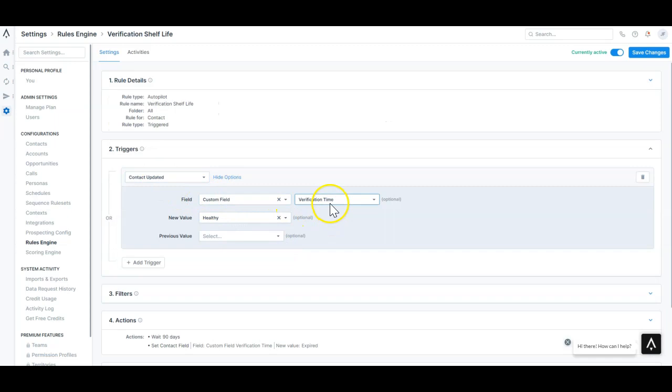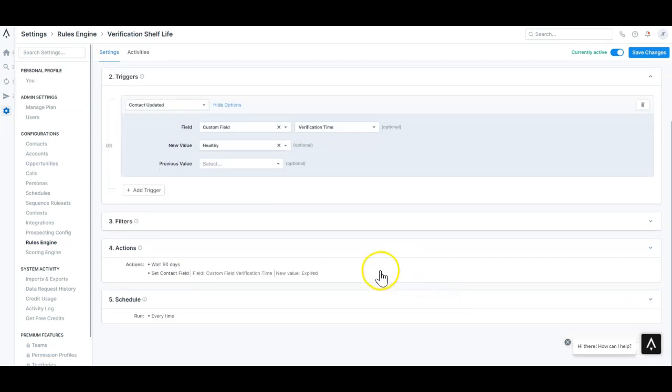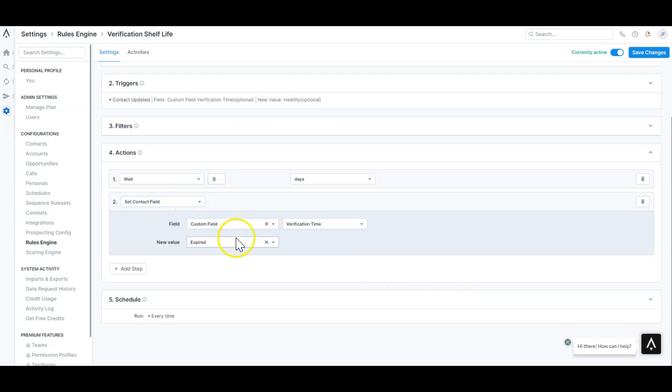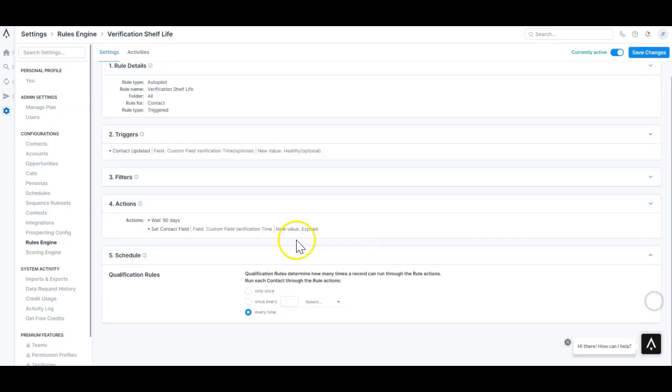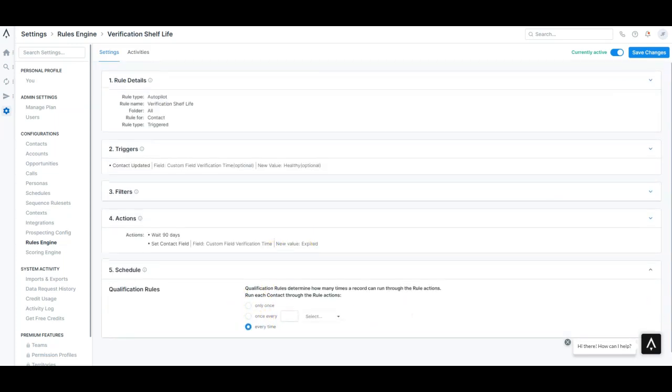contact updated, the verification time became healthy, meaning that either you manually uploaded a file into Apollo, or the API returned it as healthy. Then wait 90 days and then set it to expired. And then your API can look for that as well and call it over to MillionVerifier, bring it back. There you go. So save our changes, we're done there.